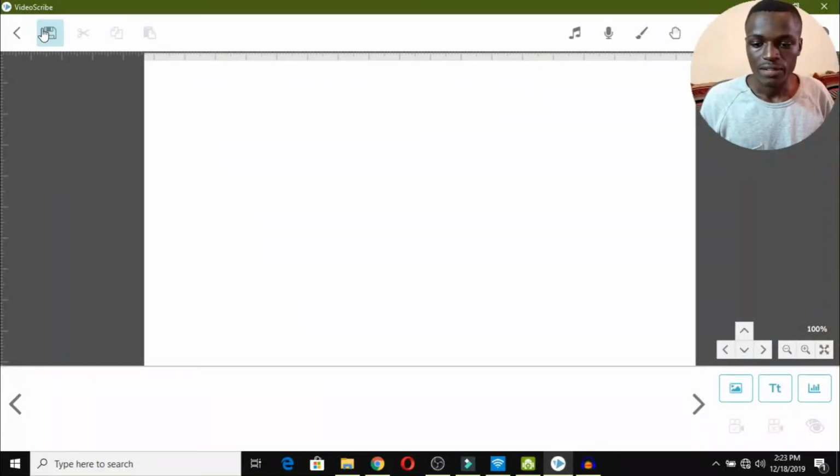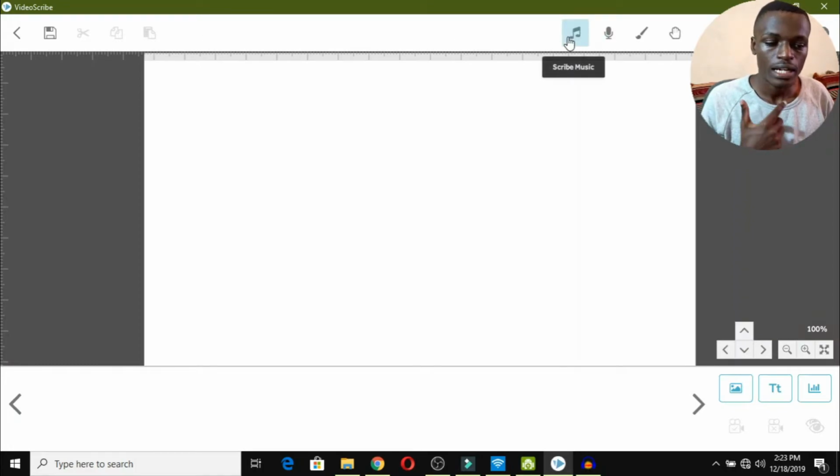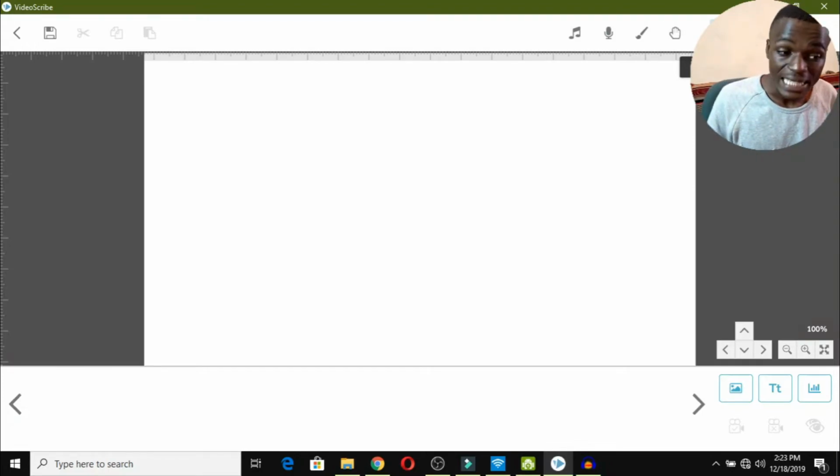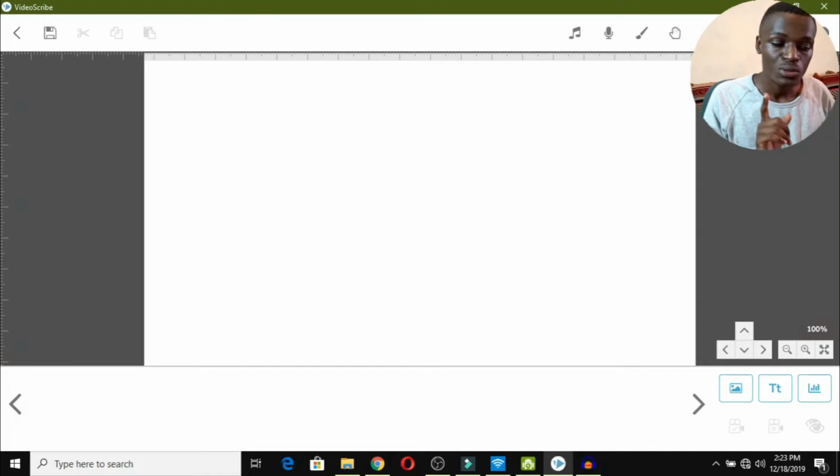I think here we have the save button, the cut button, we have copy, paste, then we have audio. Here we can add music, voiceover, and a background. We have also the record. You can record within our canvas. We have the change background option. We have change hand. We have this button that helps you preview the whole animation, but the second button makes you preview from a certain frame.